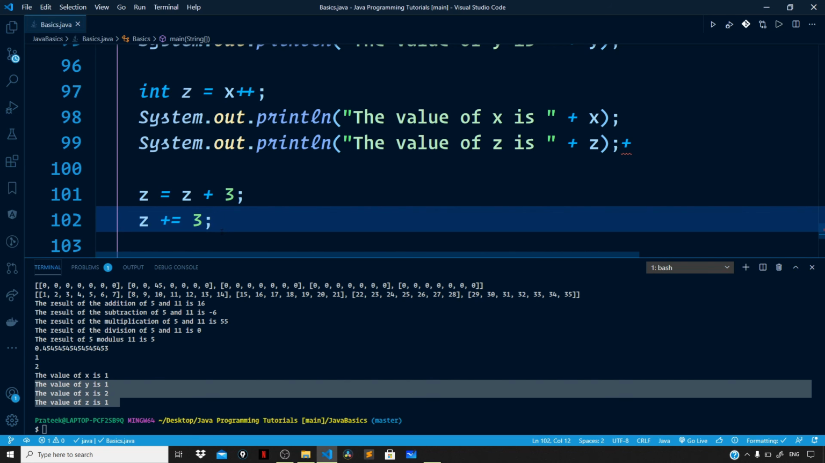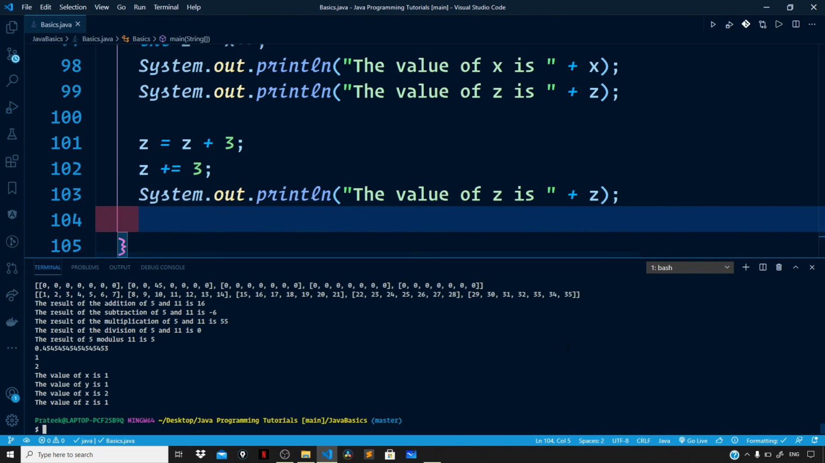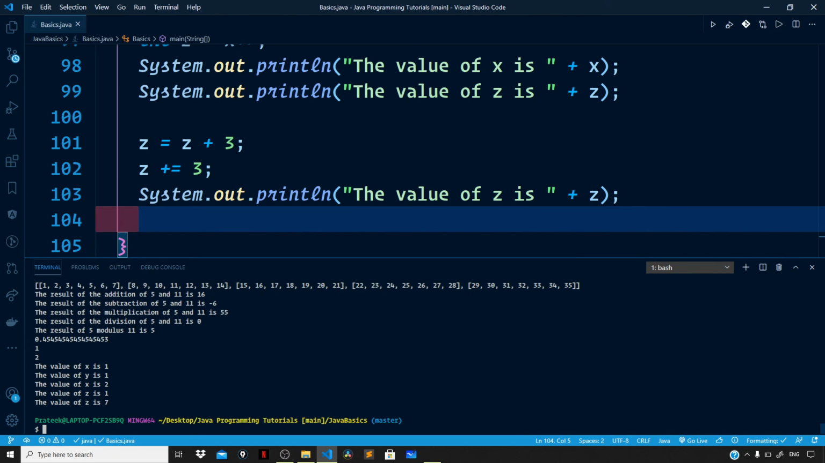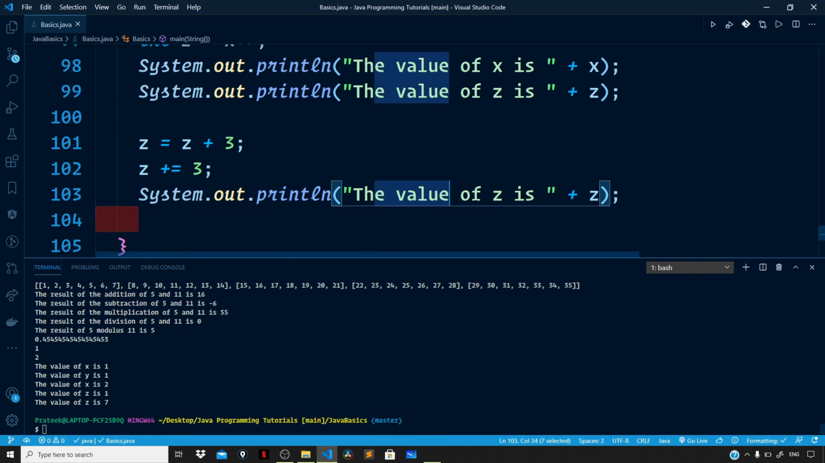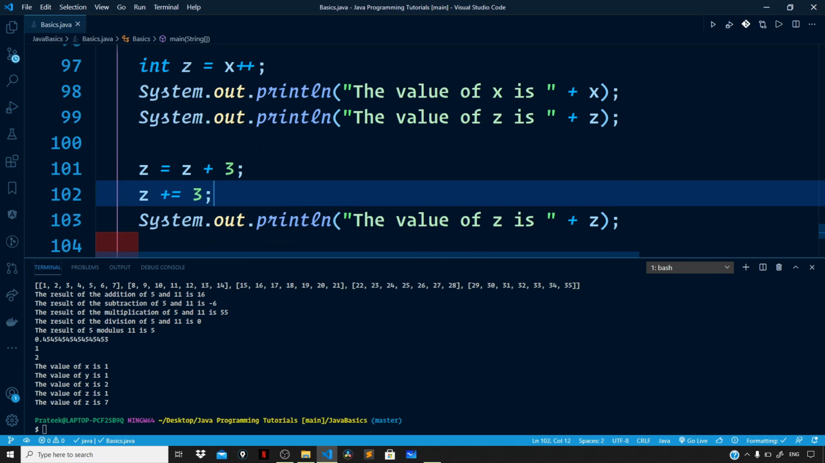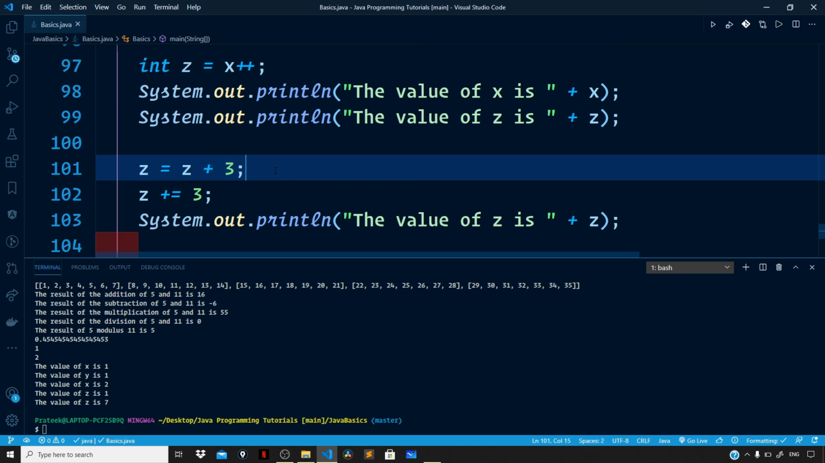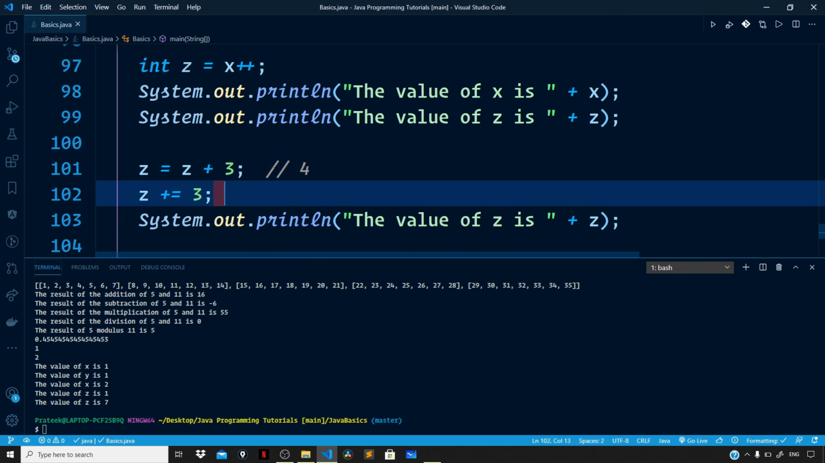So let us print the current value of z to the terminal. The value of z is, now let us give this a whirl, and you can see the value of z is coming out to be 7 at this point. So let us again have a look at this code. So on line 99 the current value of z is 1. Then we increment it by 3. So the new value of z becomes 4 at this point. After that we again increment it by 3. So the new value is 7, and hence the output.